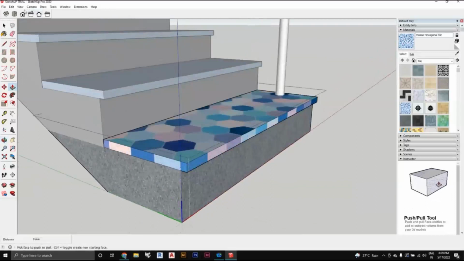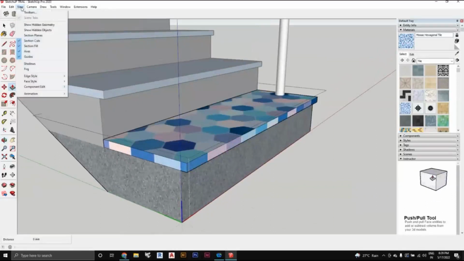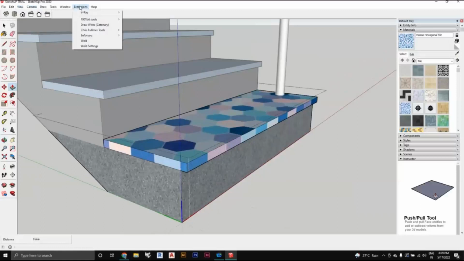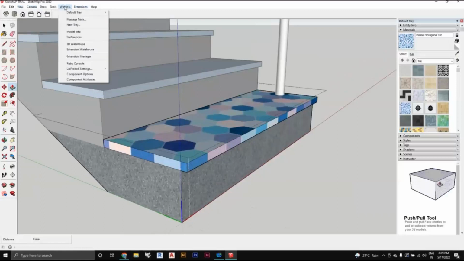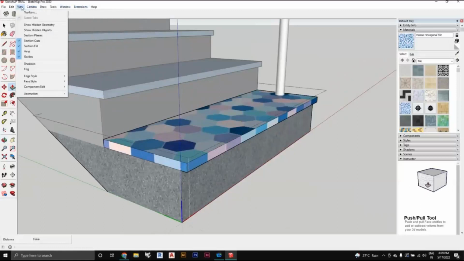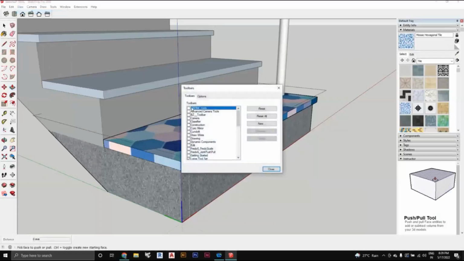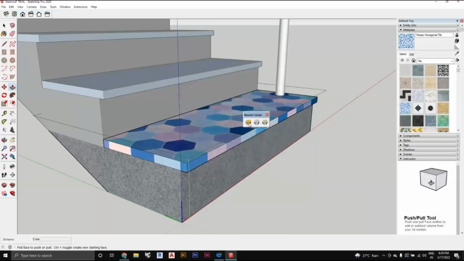For the plugin that is round corners, go to view. If you have already installed it by the method that I told yesterday, you can go to view, go to toolbar, then there would be something like, if you could see, round corner. If you tick it and close it, you will see a dialog box. Such a dialog box appears. This is known as the round corner plugin.